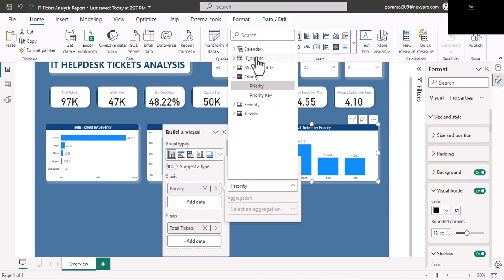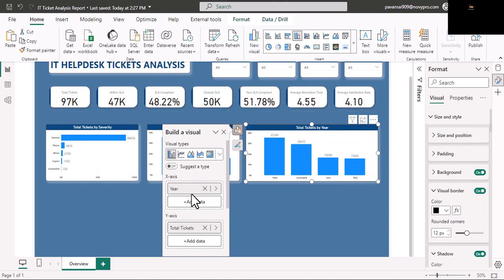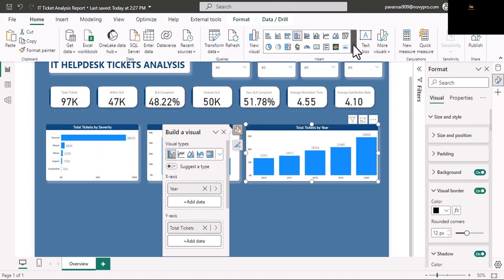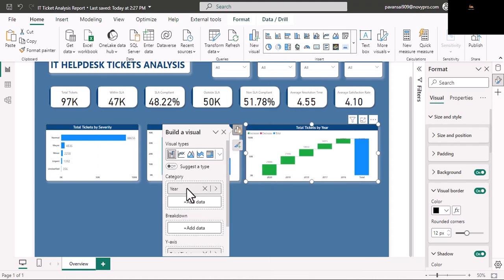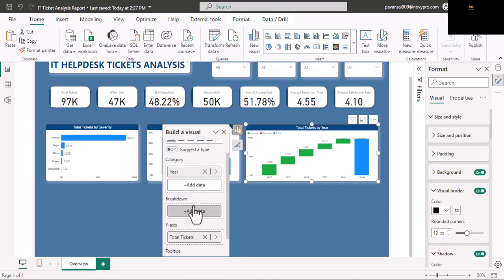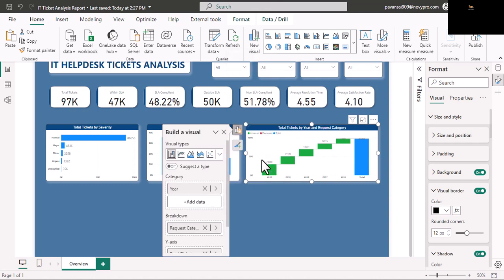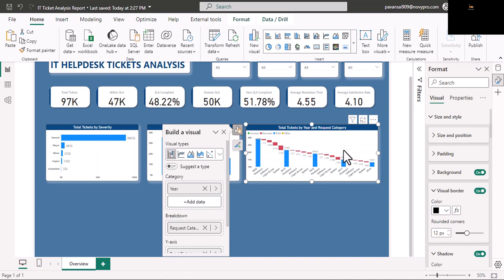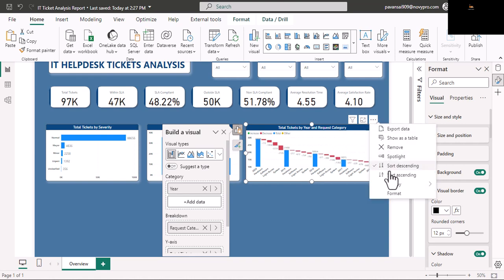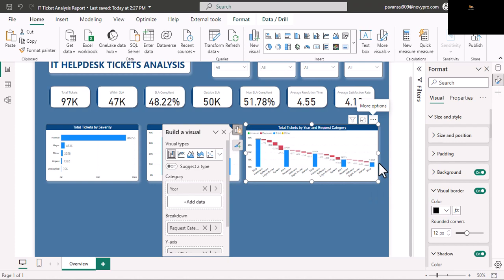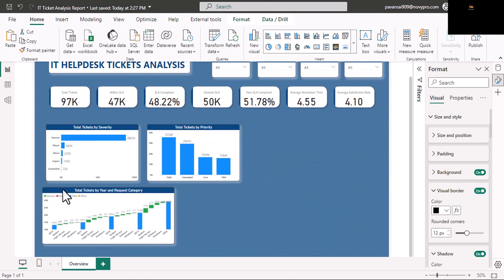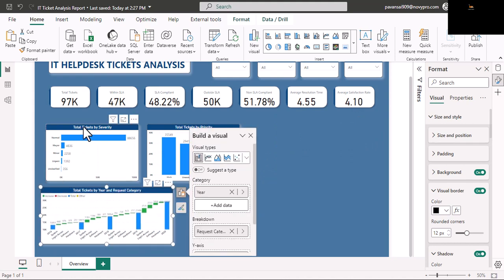In the x-axis, I'll bring in the calendar year so that I could view the year, and in the type of chart I could change it to waterfall. Okay, in the category we have years, and in the breakdown we shall bring in this request category from the tickets table. Okay, now it is in the downtrend. What we need to do is select these three dots, click on ascending. Okay, now it will be made into the ascending manner. You could align it where it is suitable and appears better.